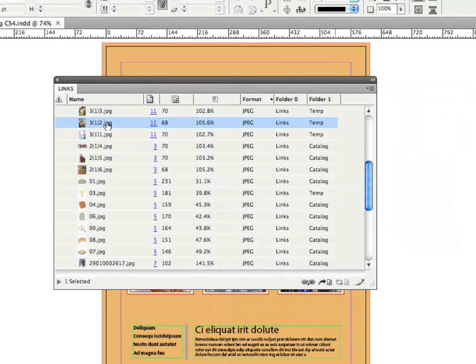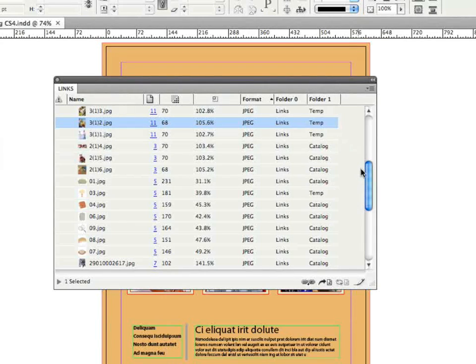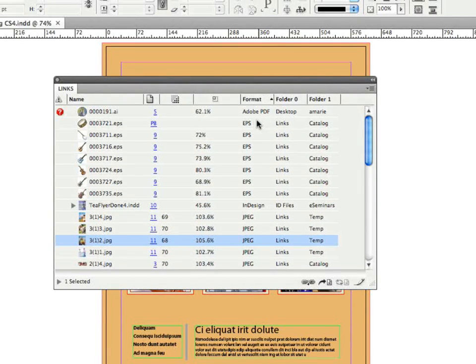But one of the coolest things, can I just jump right to Relink Folder? Because I love this feature. I'm going to click on Format at the top here, and I'm going to put all of my EPS files at the top. It's in alphabetical order now. I'm going to just grab all those EPS files.